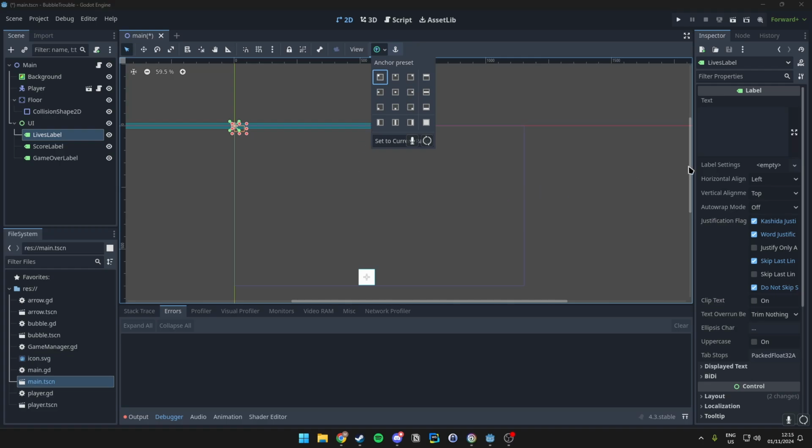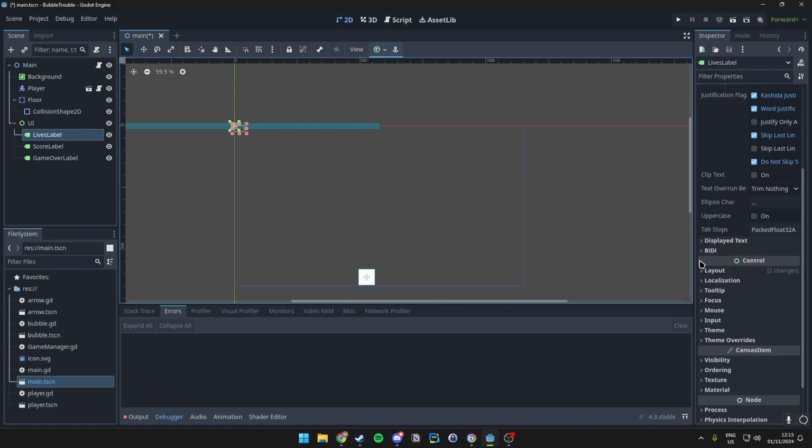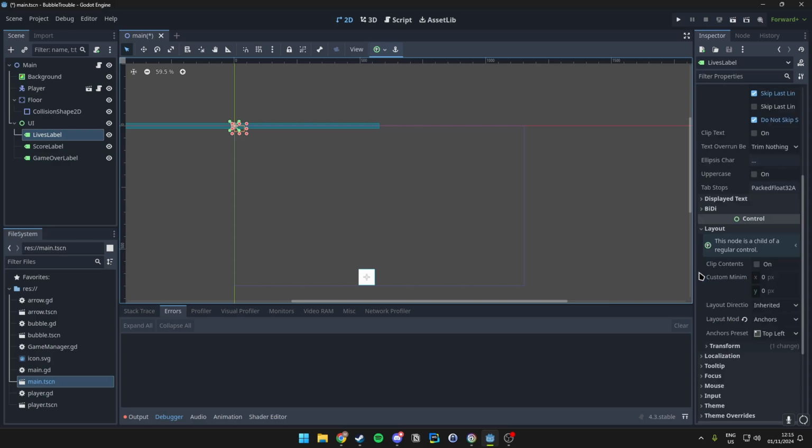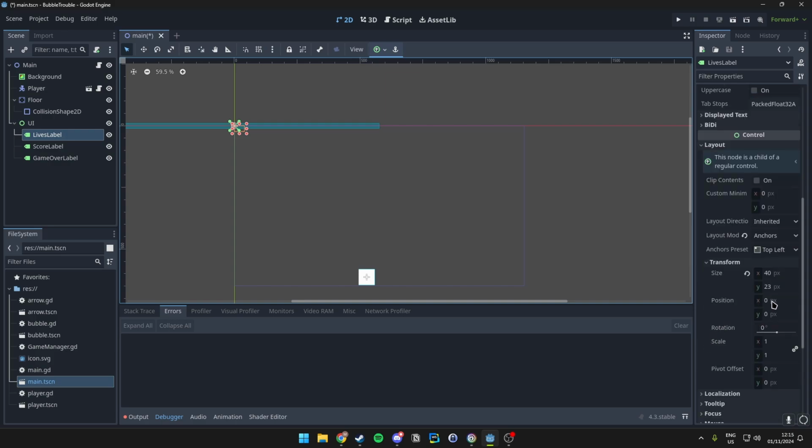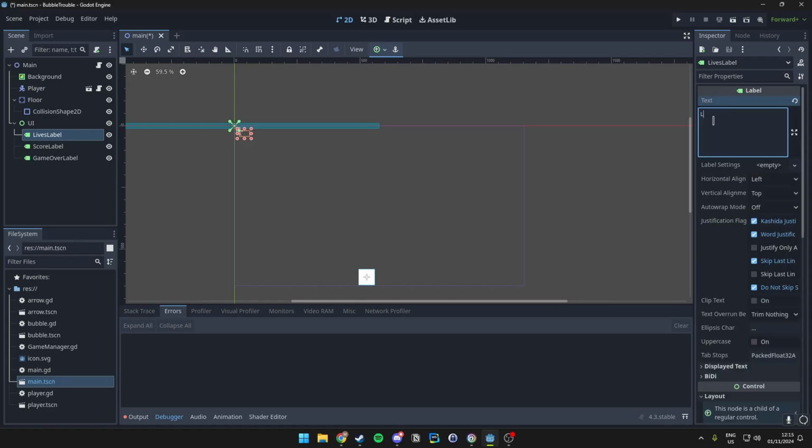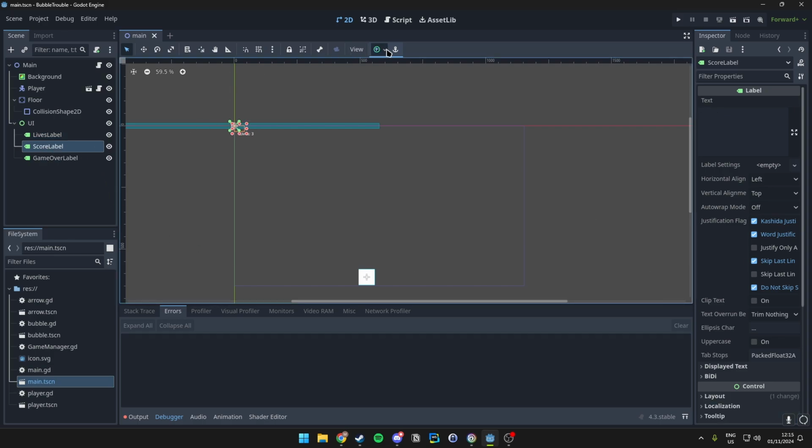Now for the lives label, we want to go ahead and align it top left in the top here with the anchor preset. And then we just want to add a little bit of an offset, which you can find under layout and then over a transform. You can go ahead and set the position to be 20 on the X and 20 on the Y value. And then we just want to add a little bit of text there to initially say lives 3, because we start with 3 lives.